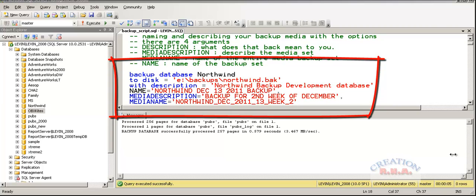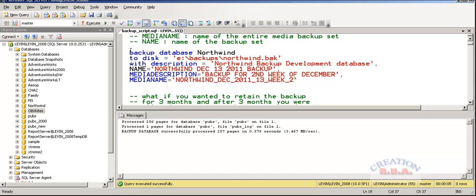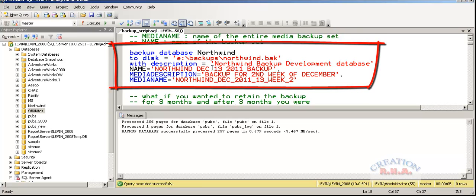Let's run this backup. It says backup database Northwind to disk E colon, similar syntax to the previous one. Now with the description, because Northwind is the database name, this is Northwind. Then DEC stands for December, 13th is the date, 2011 is the year, and the media description is backup for the second week of December, then the media name, and that's it. We will now execute the statement.